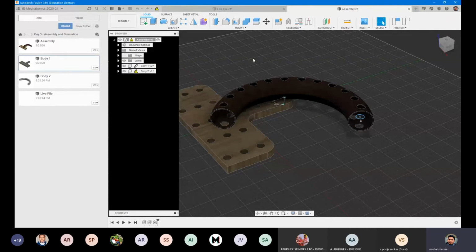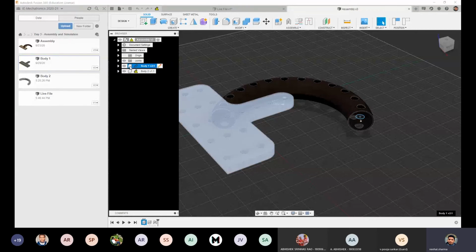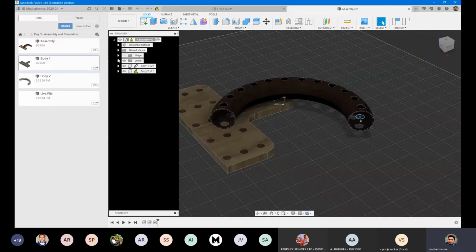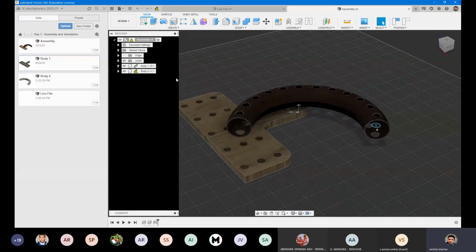Now, how that is done is you will notice here that body 1 and body 2 have this cube icon next to it. Now, the cube icon is used to denote a component. Now, what is the difference between a component and a body?